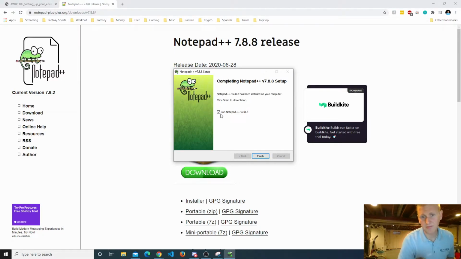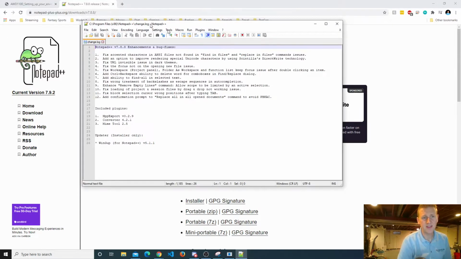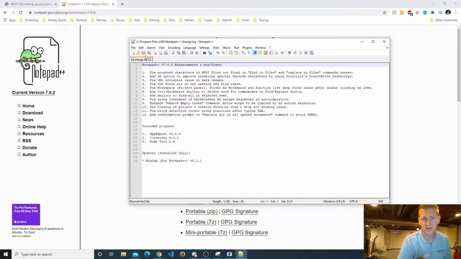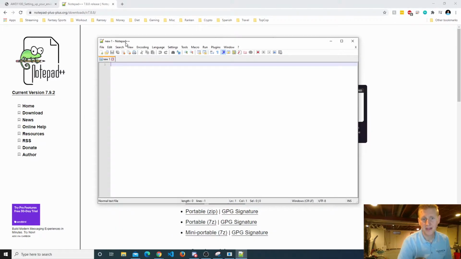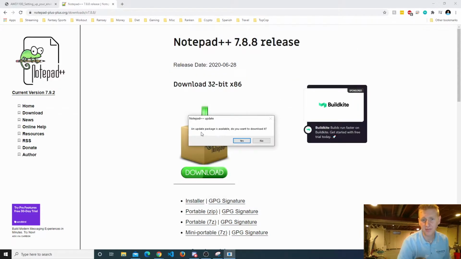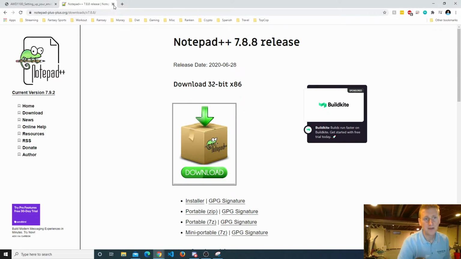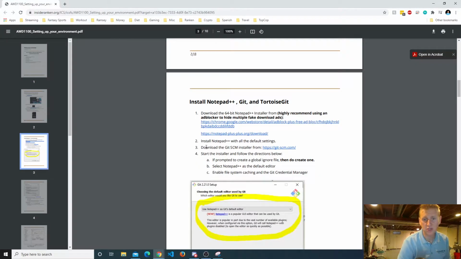You can go ahead and choose to run Notepad++, that's fine. Again, this is Notepad++. It's a fancy Notepad. You can use it to write code and for quick edits. We don't use it a ton in this class, but we do use it a little bit. An update package is available. Do you want to download it? I'm just going to say no for now, maybe later. Okay, so I've installed Notepad++. So far, so good.